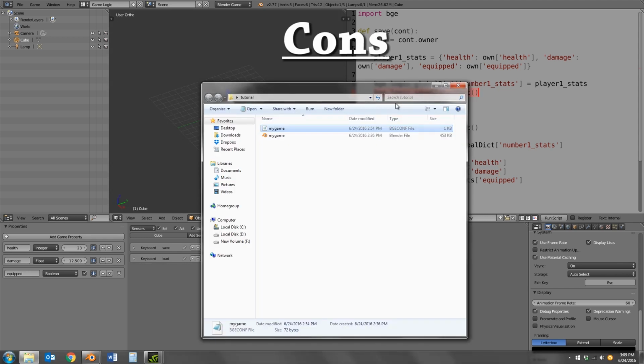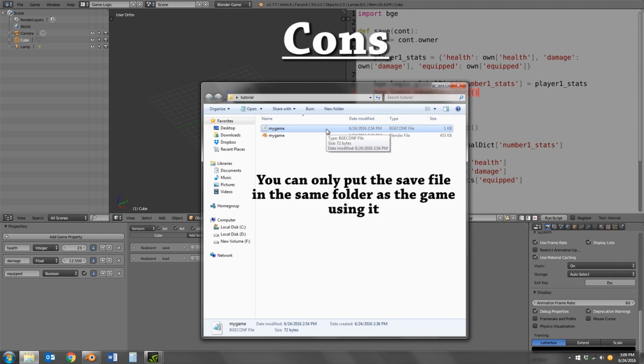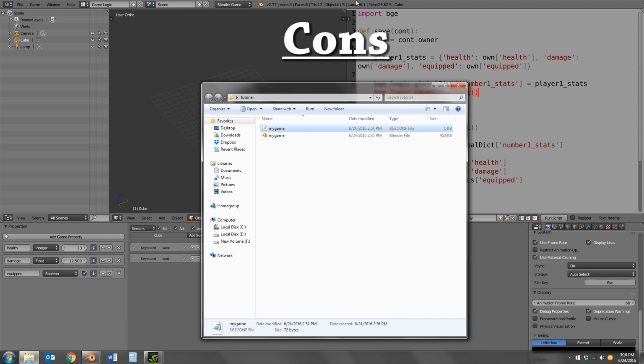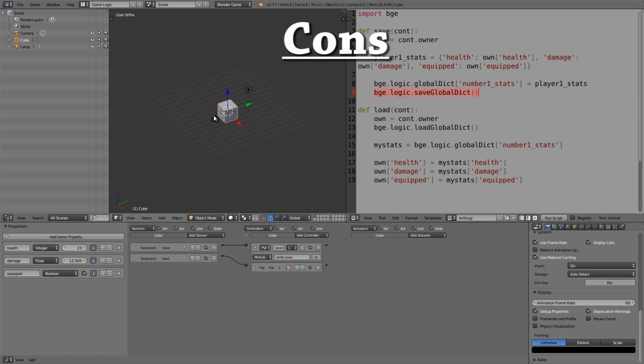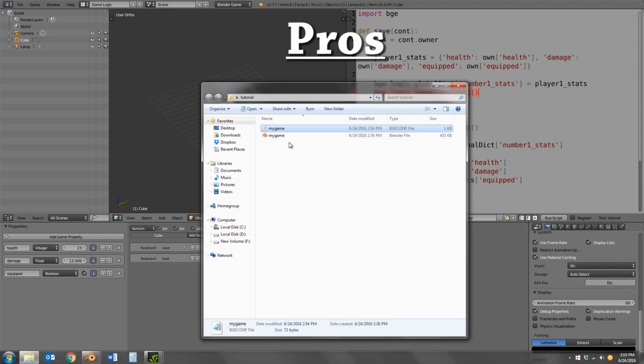So there is one problem with the save system that the text file system doesn't have, and that is that you can only have the save file in the same directory as the .blend file. So that means wherever I save this, then this here will show up beside it. Now you can't really change this at all, so if you do need to be referencing multiple files from different areas, I would recommend using the text-based method with Python, but otherwise this method's also very helpful and very useful, as you don't have to read the whole file and then decipher what you've written before.